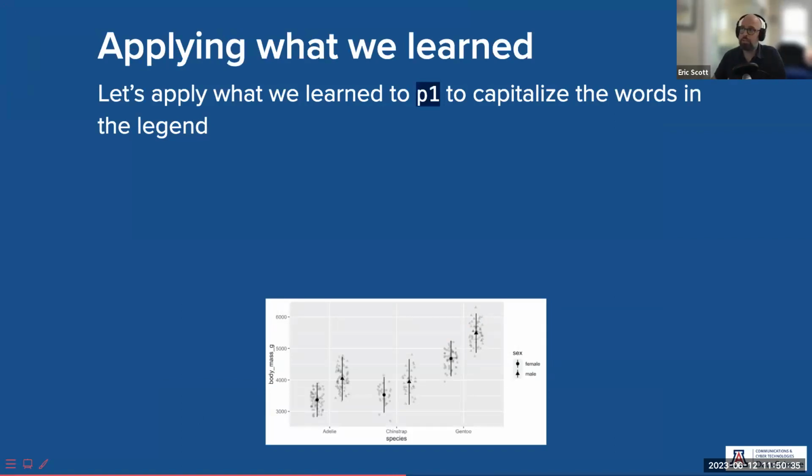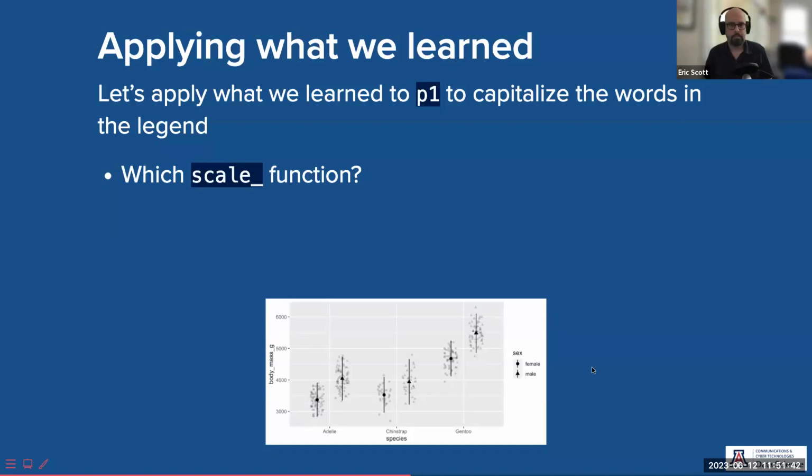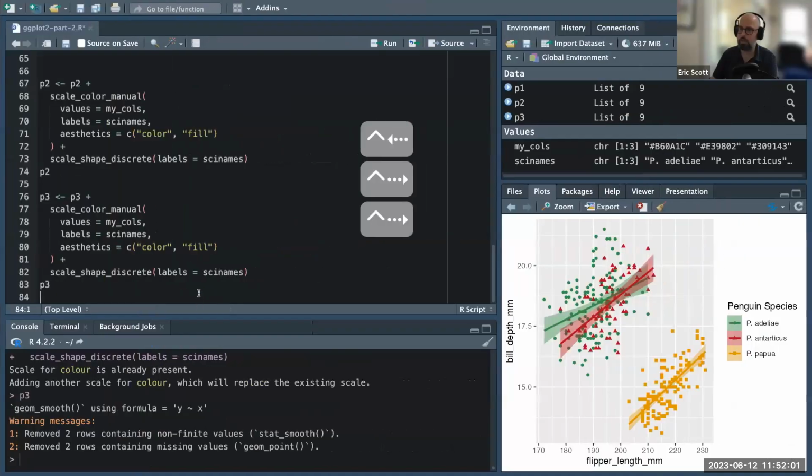Okay, and so now we can apply what we learned to modify P1 too, to capitalize the words in the legend. Again, this is a situation where we've learned how to do this once with color, and now we're doing it over here with this legend. So before, when we changed the names from the common names to the scientific names, we used the scale color manual function. What scale function are we going to use for changing this legend? Isn't it the points? Yeah, it's whether they're circles or triangles, right? It's the different shapes. So in ggplot2, just like we had scale color, we have scale shape.